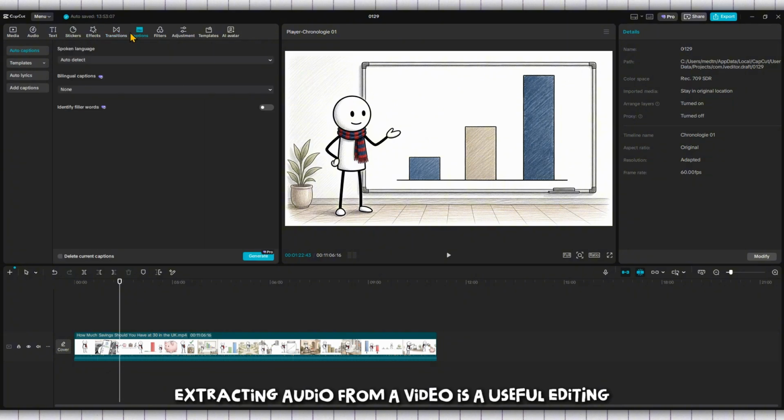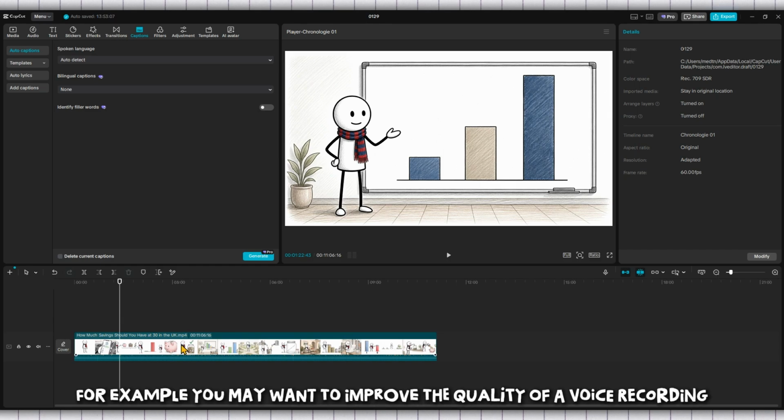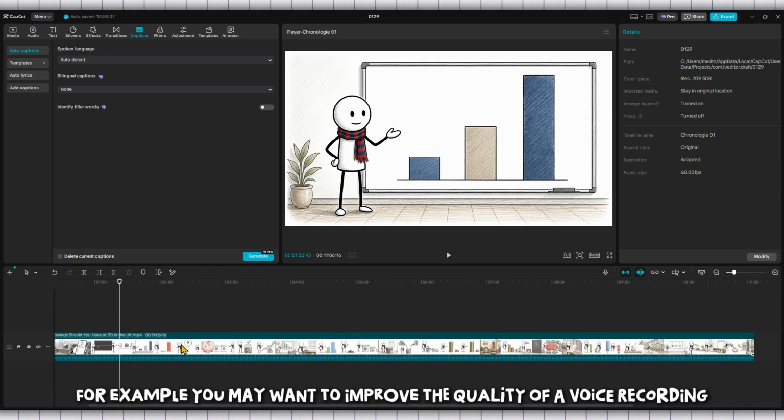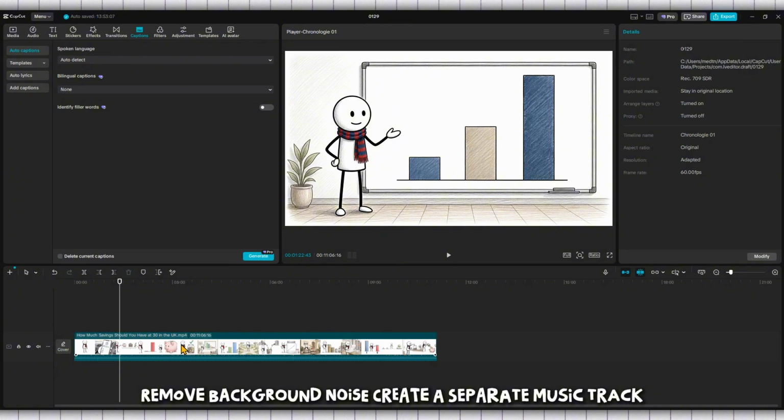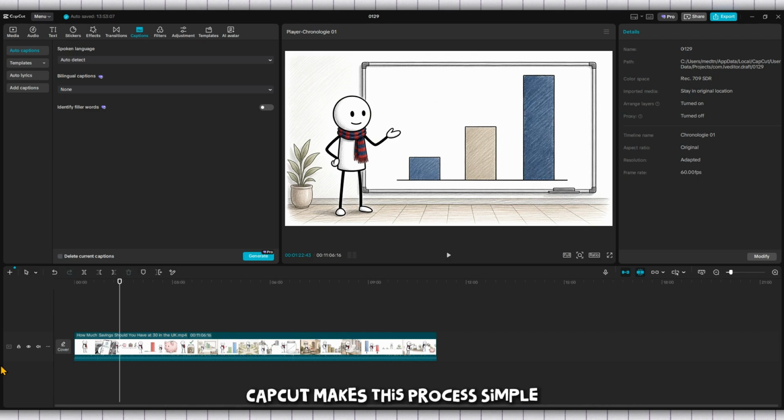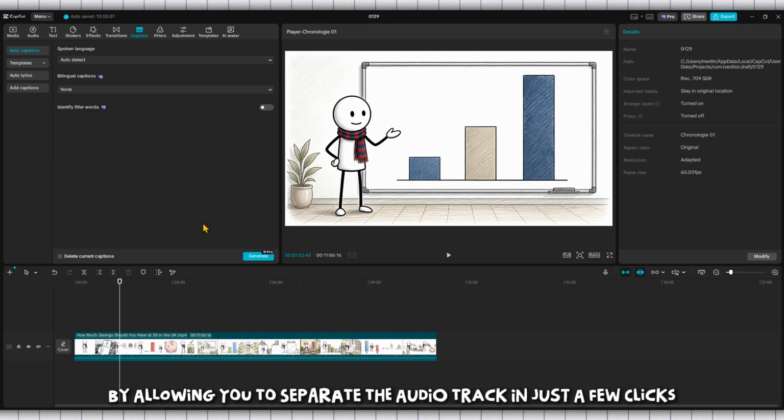Extracting audio from a video is a useful editing skill for many situations. For example, you may want to improve the quality of a voice recording, remove background noise, create a separate music track, or adjust your audio without affecting the video itself. CapCut makes this process simple by allowing you to separate the audio track in just a few clicks.